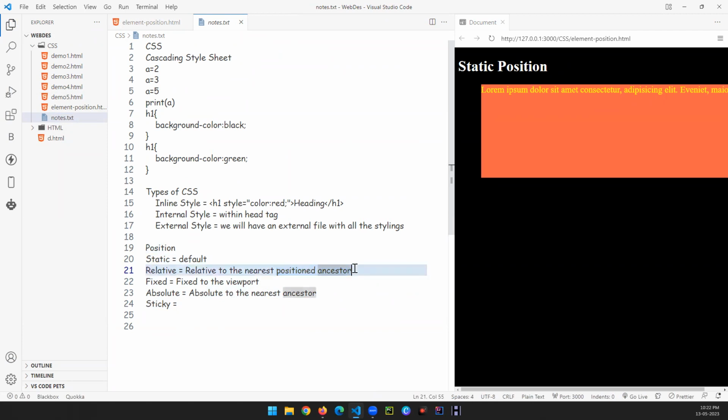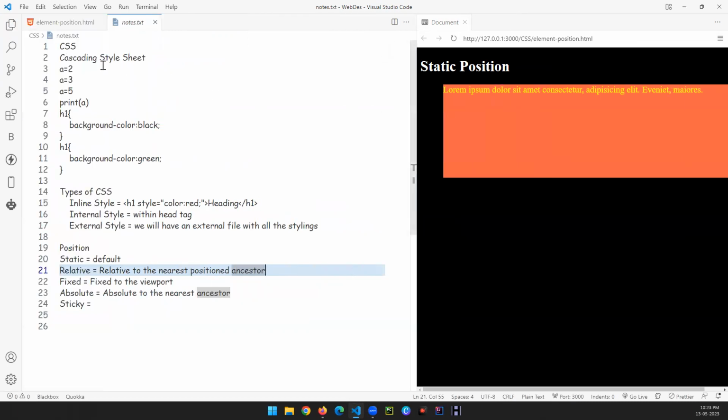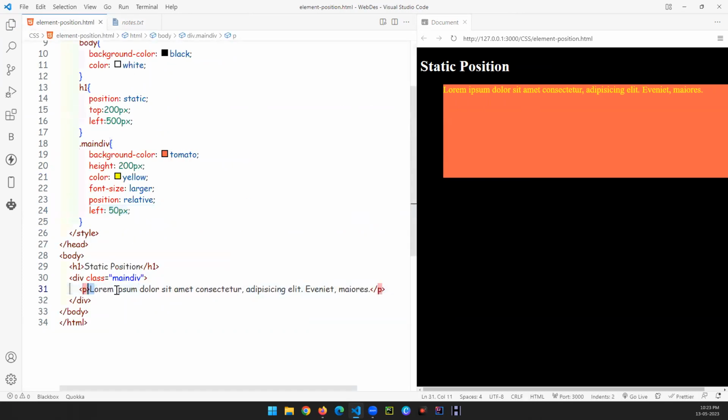So what is an ancestor? Basically, like when we create our family tree, we have great grandfathers, grandparents, then our parents, then we keep ourselves. Something like that. For this particular div, the parent of this container is the whole body, because this container is within this HTML body. And the paragraph, lorem paragraph, is a child of this particular div.